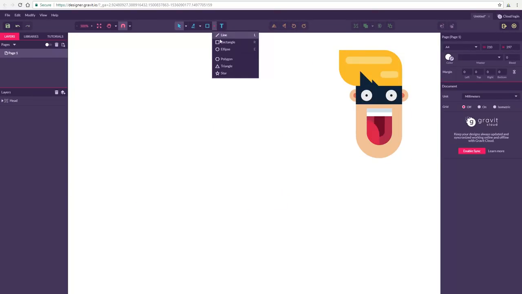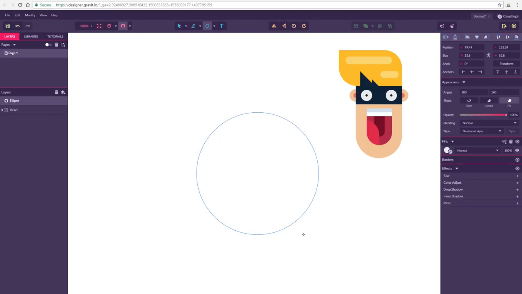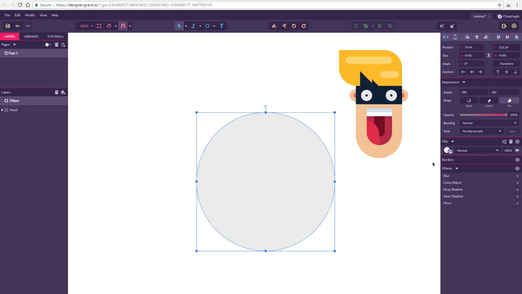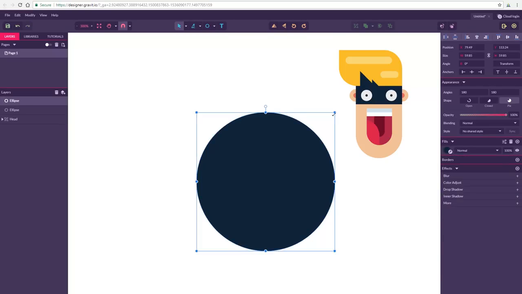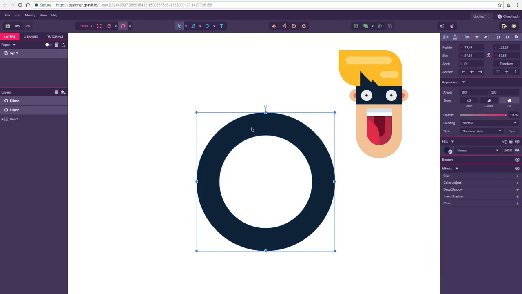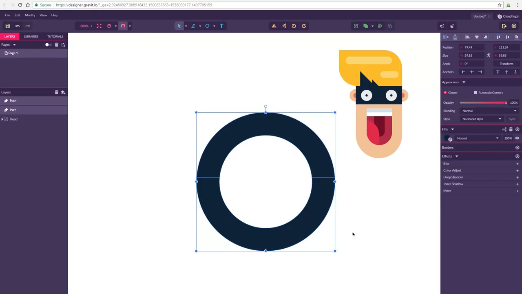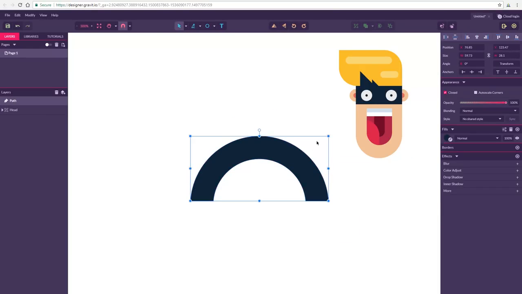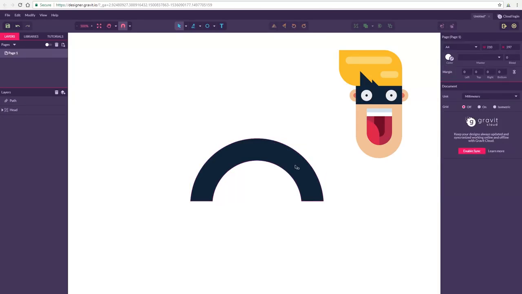I will start with the legs. If you want to create precise circle like this, just press and hold Shift. Now I want to delete the white circle and leave an empty hole there. I will use Subtract for that. This part I will delete with the knife tool. The legs are done and I will draw the upper part of the body.